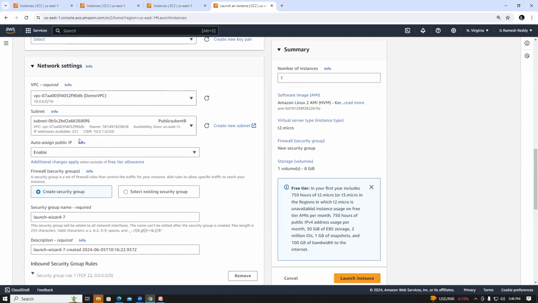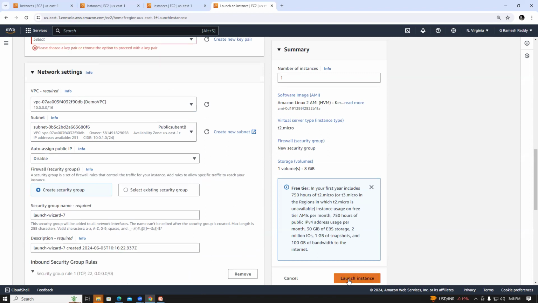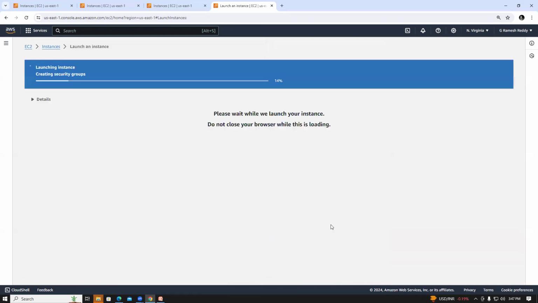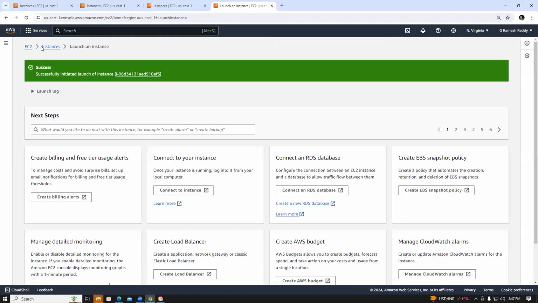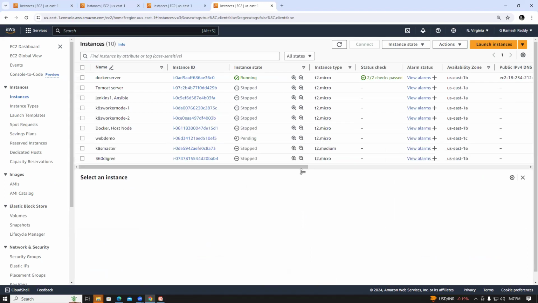So auto assign public IPs, you can disable here. So disable and launch the instance. Select the key pair 360-degree. Launch the instances. Now you can try with the web connect. It will not connect because the instance is not attached to the IGW. The instance is not attached to the IGW.